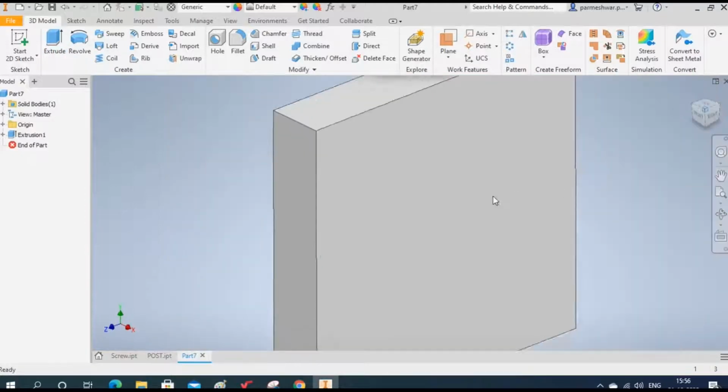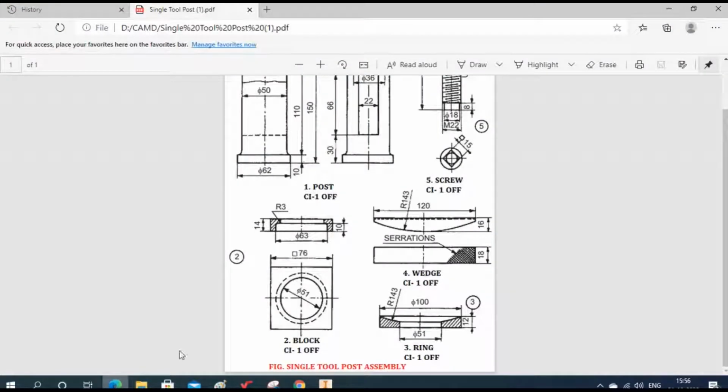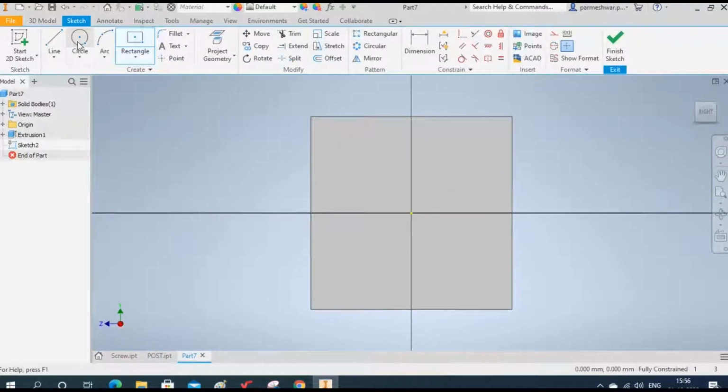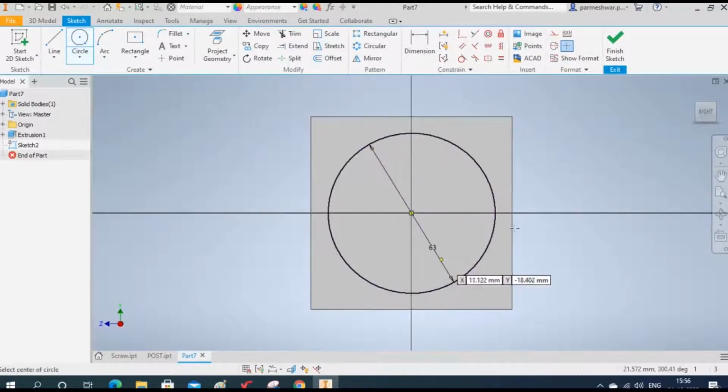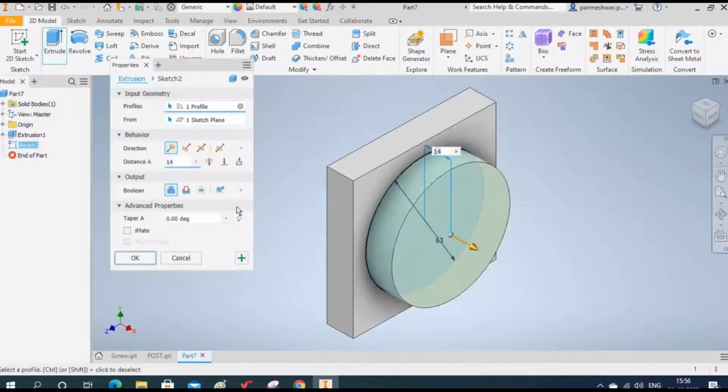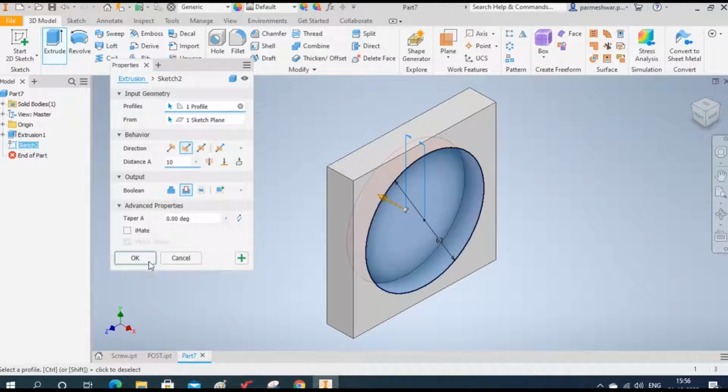Like this, right? Now see this drawing, there is a circle, there is a hole actually of circle diameter 63, and that hole depth is up to 10. Okay, so do this, select this face, and we have to draw one circle of diameter 63, and we have to extrude it by 10 and cut material. Okay, so click OK here.